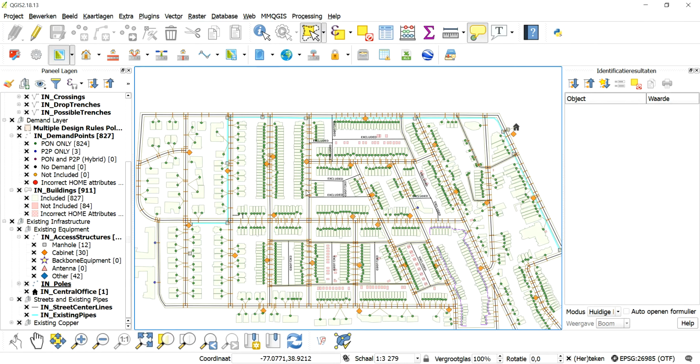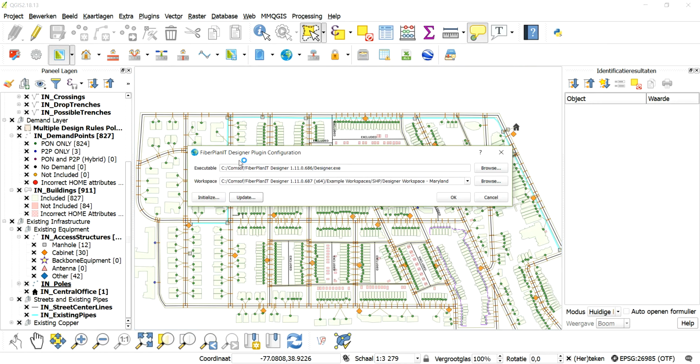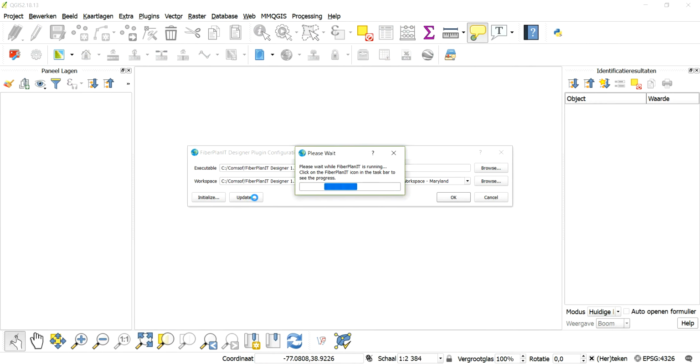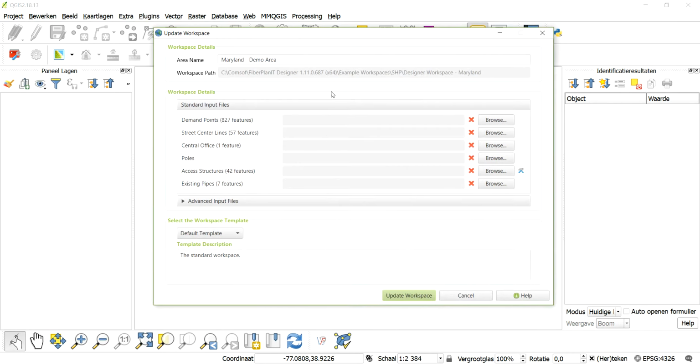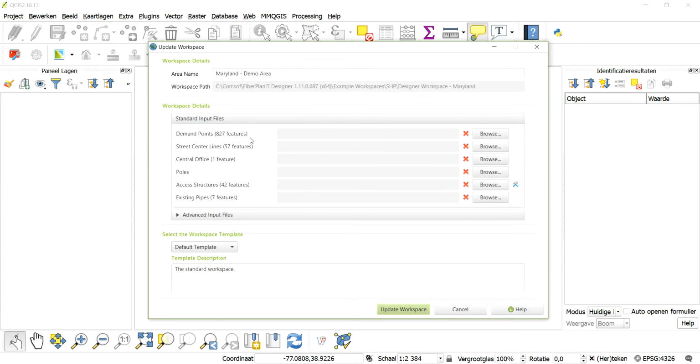The first feature I would like to show you is the ability to update a workspace with new input files. For this, we go to the plugin configuration window, select Update, and then we can see which files are already available in our workspace. So we have demand points, street center lines, central office, access structures, and existing pipes.